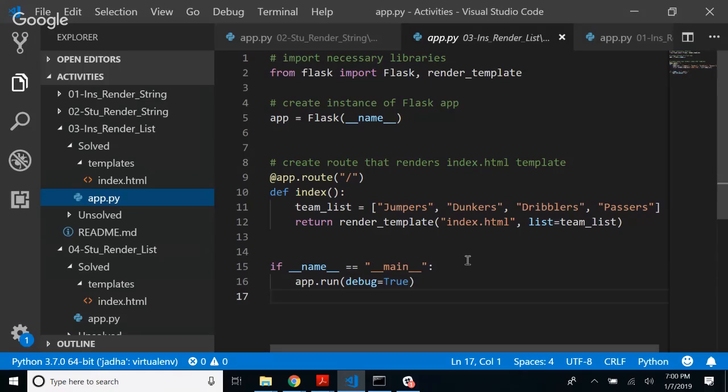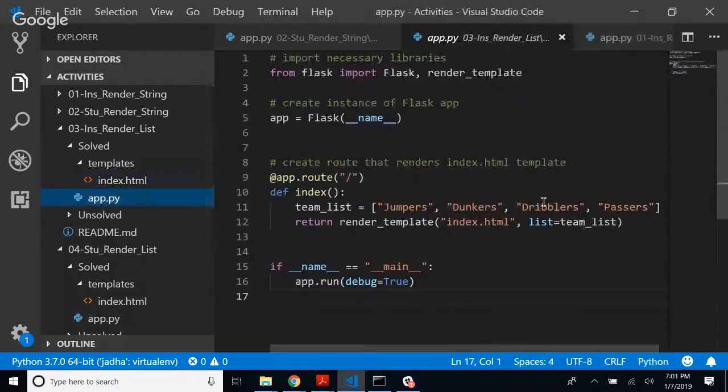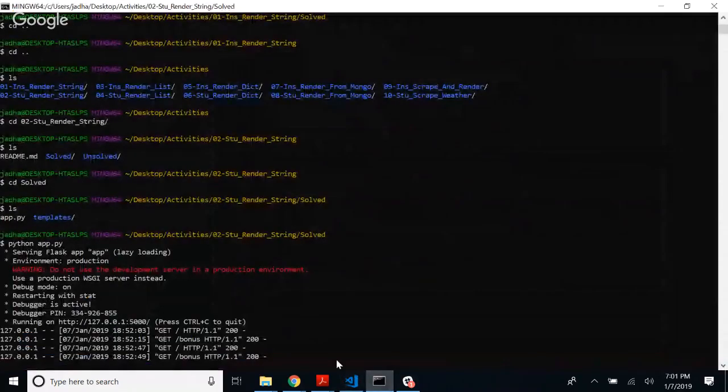So you're saying that this is what we expect. We will have jumpers, we'll have dunkers, and then dribblers and passers. Okay, so this is what we expect. Let's see what it does. Everybody understands why this will be the case, because he looked at the Jumbotron on the index.html, and then he looked at these lists. Okay, so let's try this.